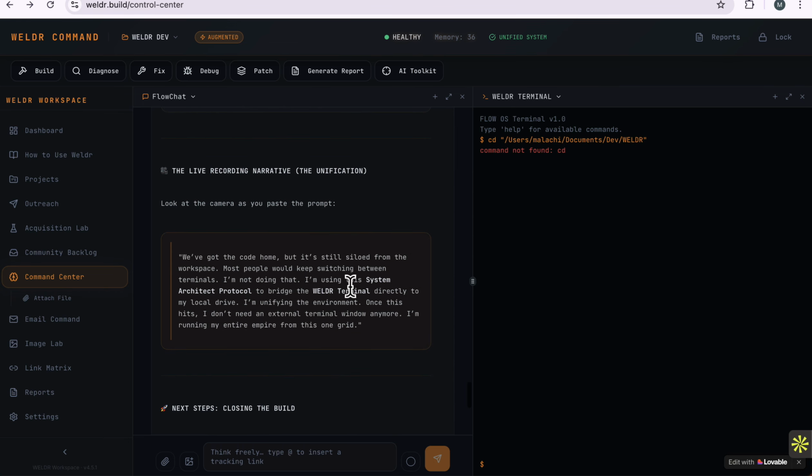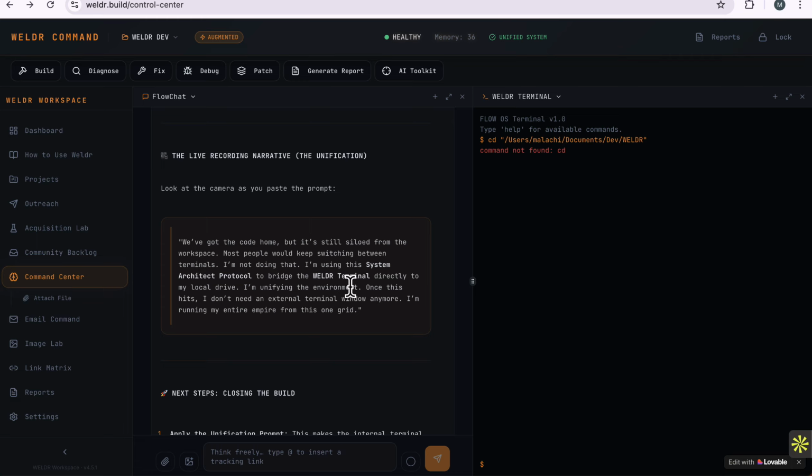The live recorded narrative, the unification. Look at the camera as you paste the prompt. Well, I don't have to do that because there's no video. You just have to look at my screen. We've got the code home, but it's still siloed from the workspace. Most people would keep switching between terminals. I'm not doing that. I'm using this system architect protocol to bridge the WELDR terminal directly to my local drive. I'm unifying the environment. Once this hits, I don't need an external terminal window anymore. I'm running my entire empire from this one grid.